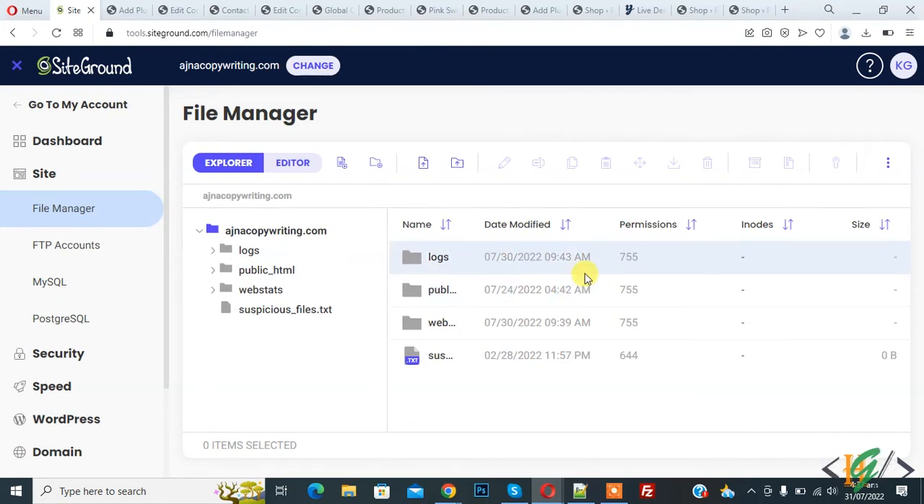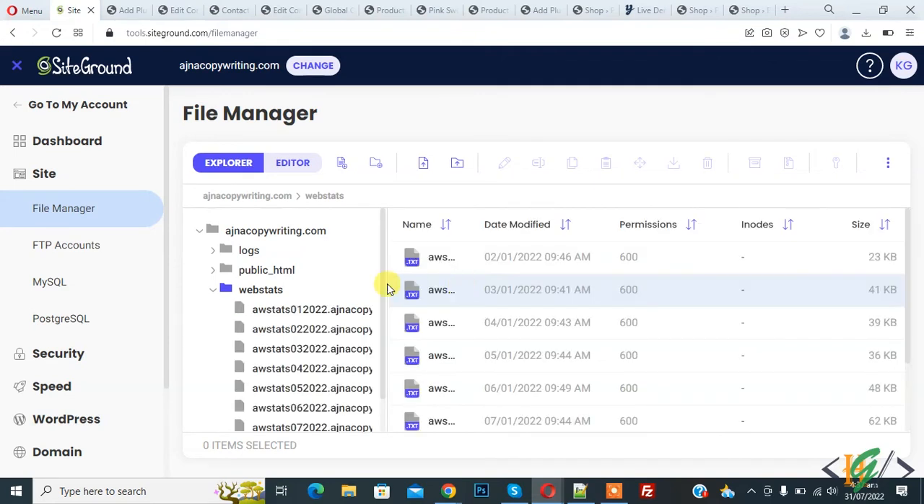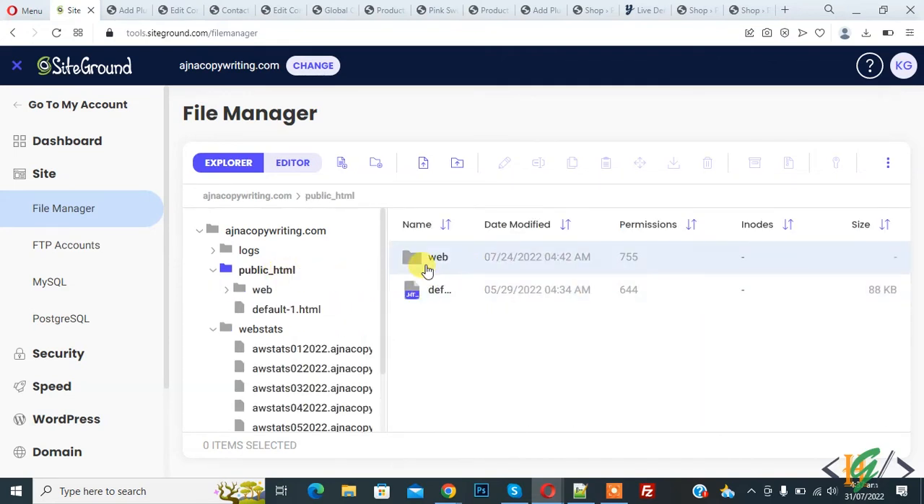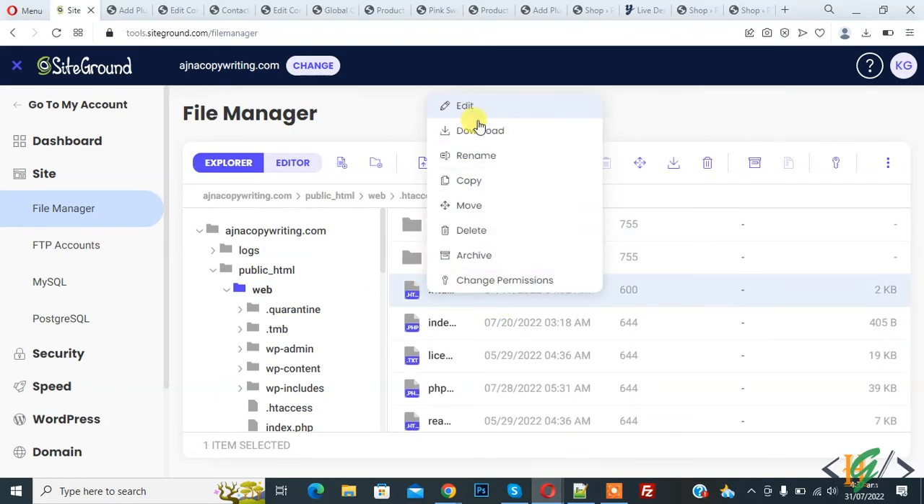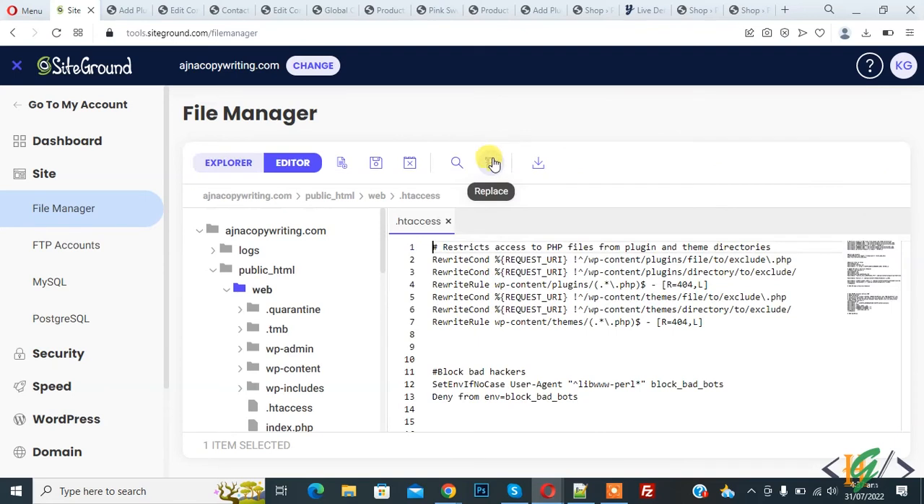So we are going to add code in .htaccess file. So we are in hosting and go to website folder. So find .htaccess file. So this is file. So right click on it and click on edit. So we are going to add code. So file is open and paste code here.